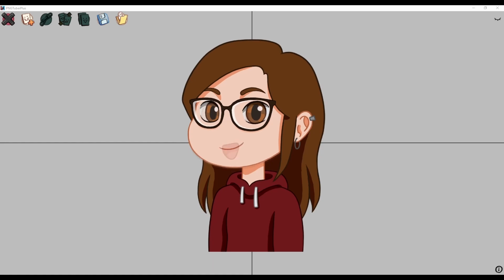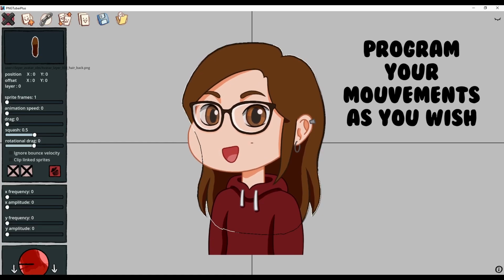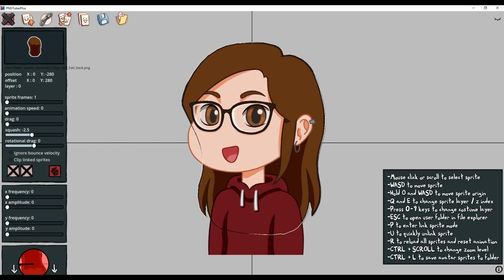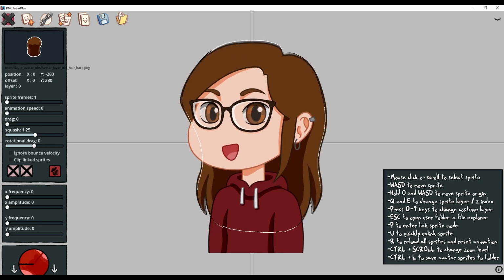When everything is in place, it's time for the movements. It's your choice really. For the bounciness, the rotation, the stretch and squash, just play with every setting to see what you prefer. Close the editing mode if you want to see how it would look when you talk. You can also adjust the sensibility of your microphone as you wish.